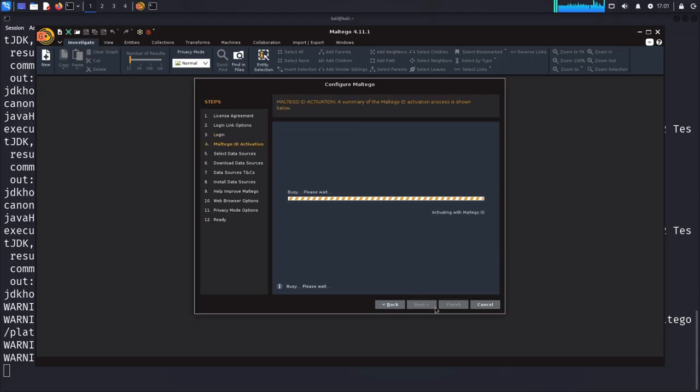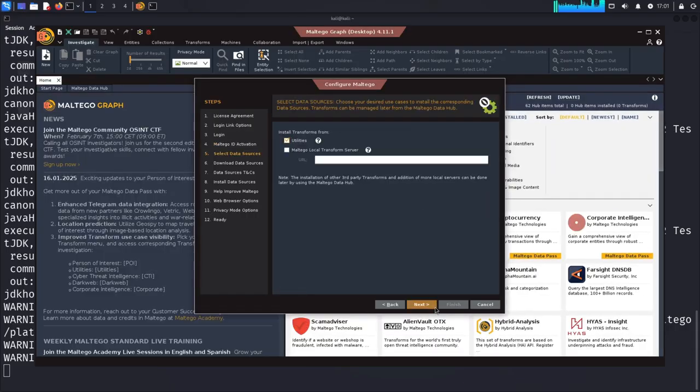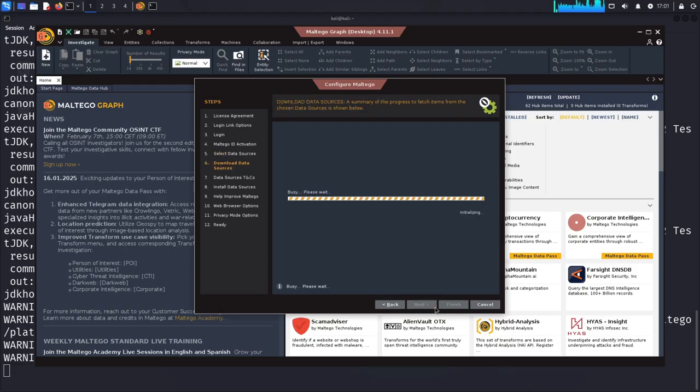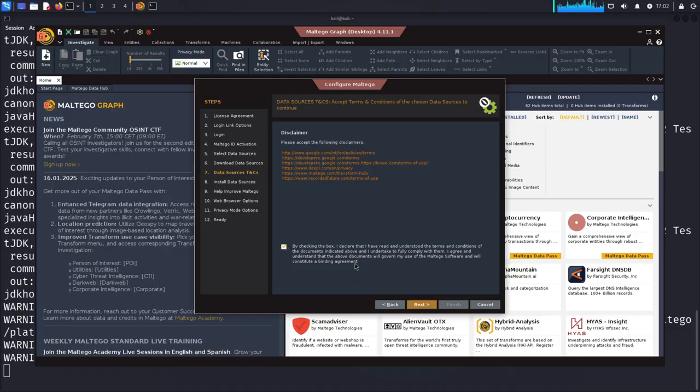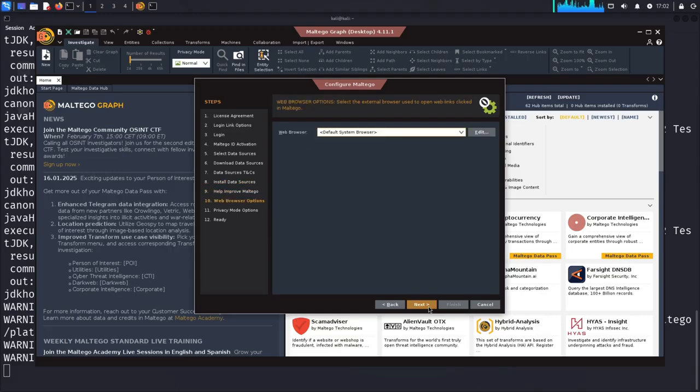Continue through the activation. Maltego begins activating your account. Once activation completes, proceed to the next step. Data source selection displays with utilities already selected. This installs the basic transforms you need for investigations. After it finishes, accept the terms and conditions. Continue through the remaining setup steps until the data sources are fully installed. Select your preferred web browser when prompted.